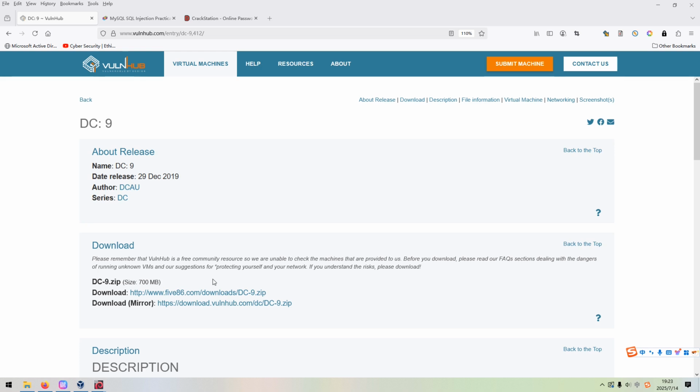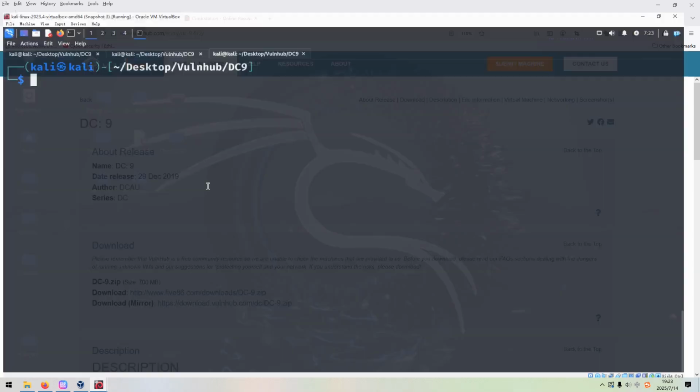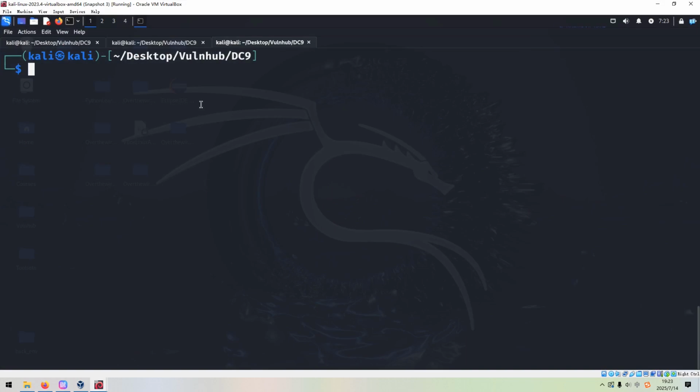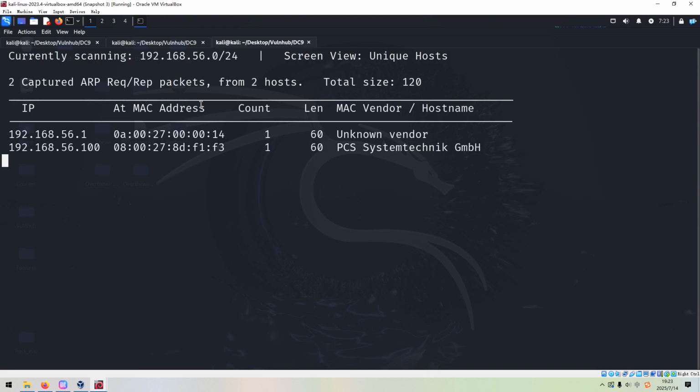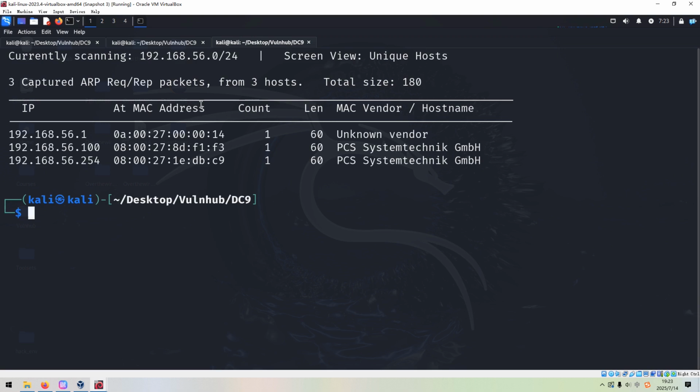So now let's head over to the Kali Linux VM. First of all, we need to discover the IP address of the target machine. The utility I'd like to use, as always, would be netdiscover. Alright, so as you can see here, the IP address of the target machine could be recognized as 254. So what shall we do next?